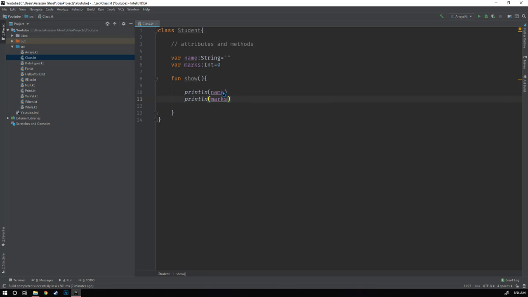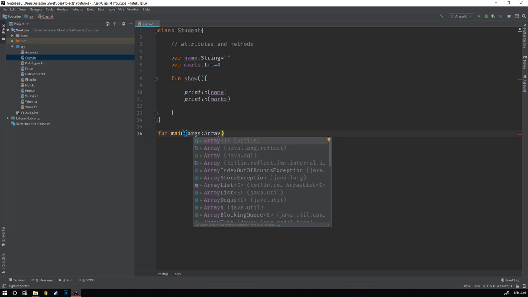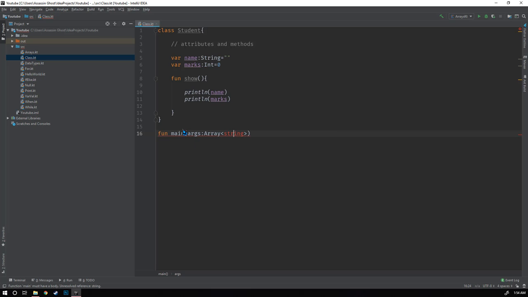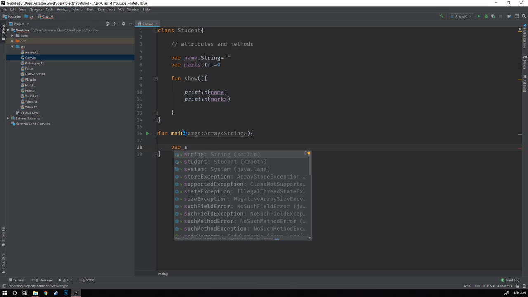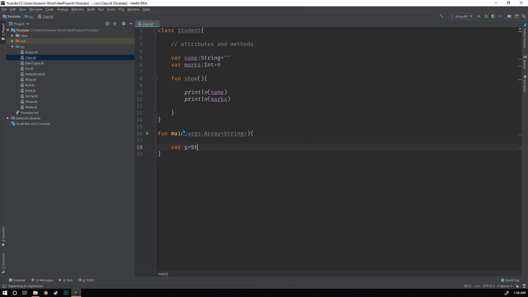We are going to take the input of the name and marks inside the main function. Let's just go ahead and type something like fun main with the args of array, which is of type string. Capitalize it. Okay, go to the end. Okay, now we're going to create a variable s, which is from the class student. Okay, so we created a variable s, which is from the class student, and we don't need to use something like s dot new to create a new variable or something like that in Kotlin.